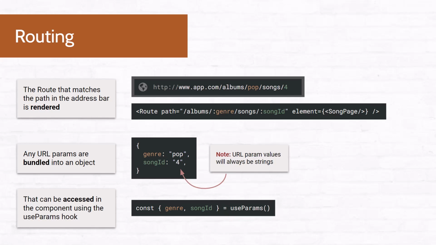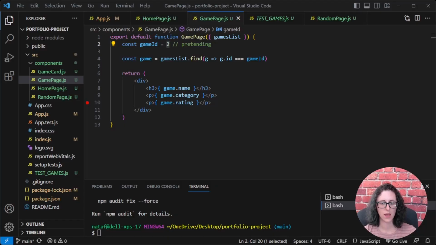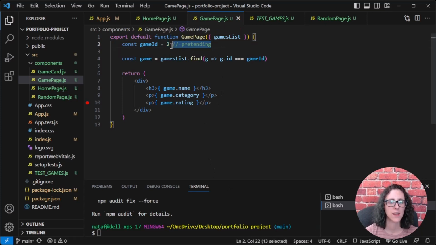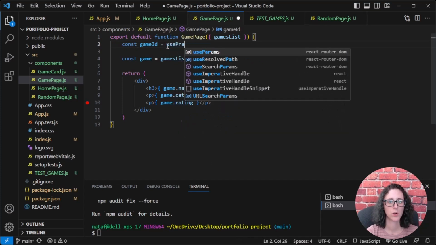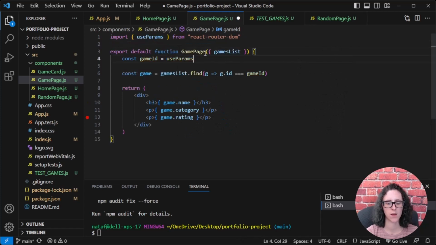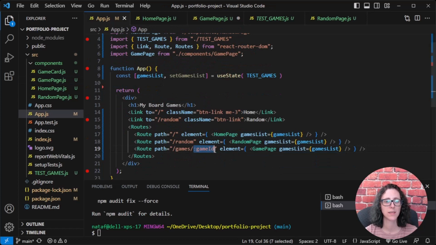Let's do that, but to get our game ID URL parameter. So coming back in here, let's change this right here to instead be use params, which we will get from React Router DOM. And we don't want to put the whole params object in here. We instead want to destructure out one property called game ID. We know it will be called game ID because over here we named it game ID.